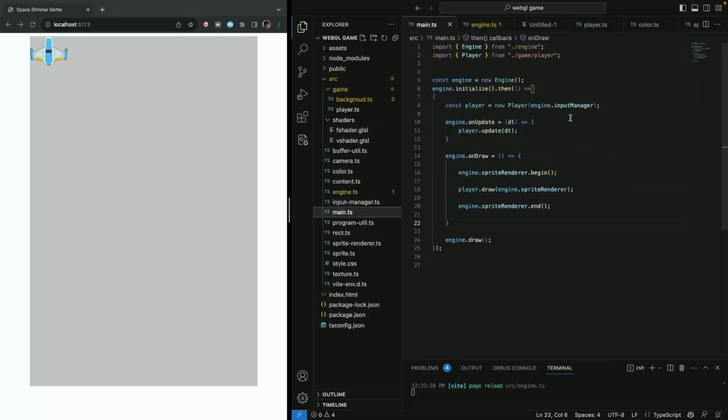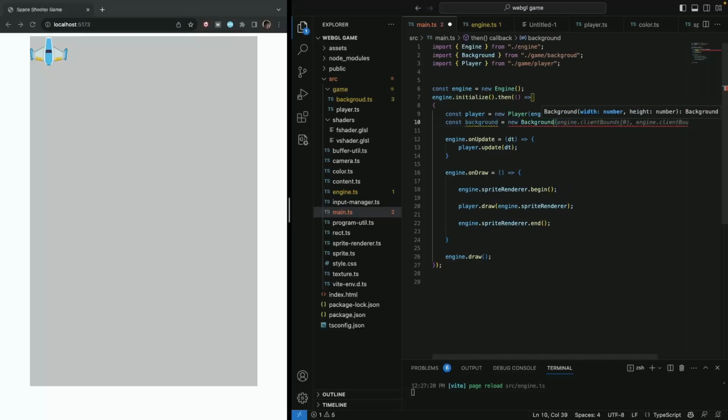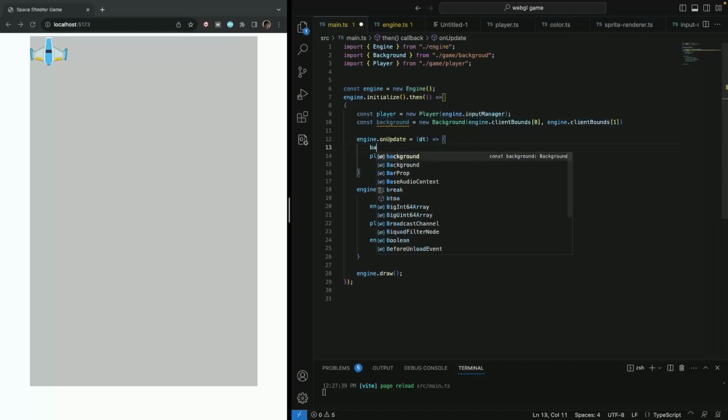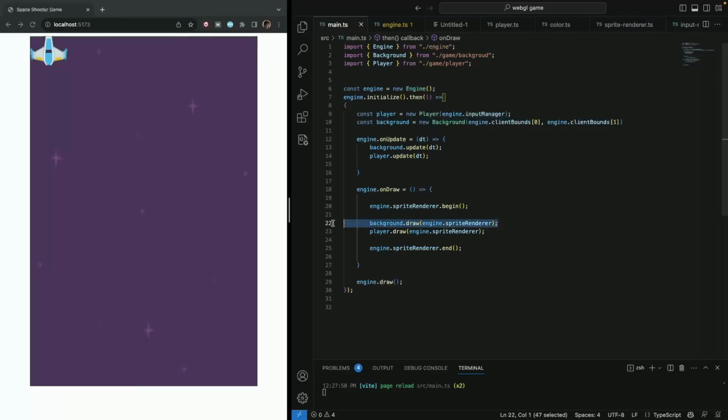And then we can actually create our background. Const background, if I manage to type it right, a new Background. And then we just create the background with our client bounds, and then we can here say background.update, and we need to draw background before the player. Otherwise, if you draw it after the player, you won't see the player because it's behind the background. That's just the way that we design the engine because we're not using the z-axis. So one way you could also extend this is to use the z-axis.